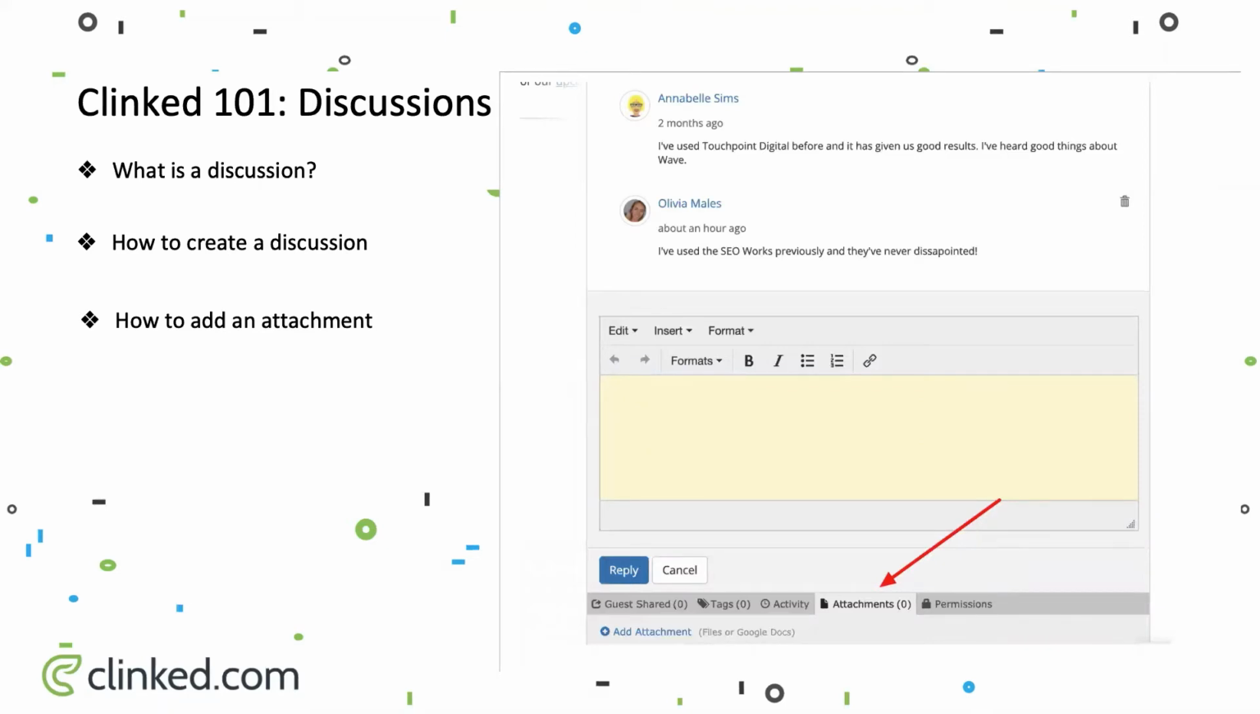So now I'll just take you through how you would attach an attachment to a discussion. As you can see here, you just need to click into it, and then all the different settings are at the bottom there. Where the red arrow is, that just points to the attachment section.